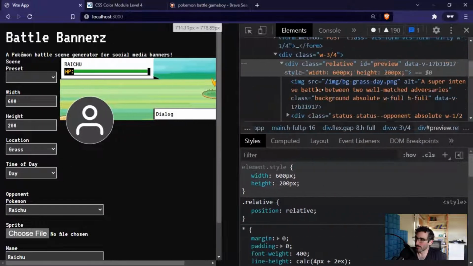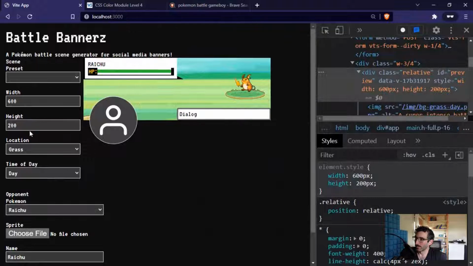So how could we solve that? Well, we could make it based on aspect ratio instead of actual physical width. I don't know. We may get that at some point.